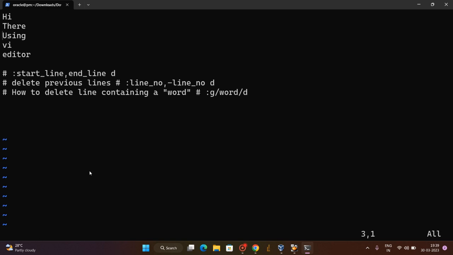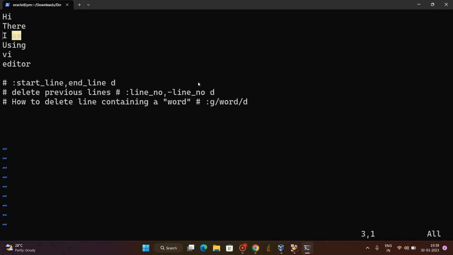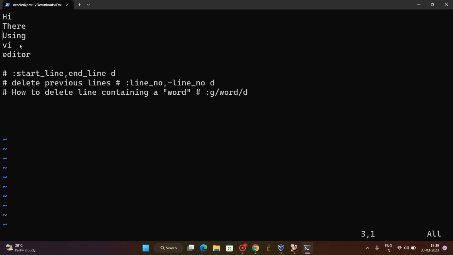So you can see it deleted, right? We have mentioned just m here. Let me undo it. Okay, so this has been undone. Let's again see what we have done. We have mentioned g for global, then we mention the m here, and then after that we mention the d here. So when we press enter, this line containing m will be deleted. So it has been deleted.